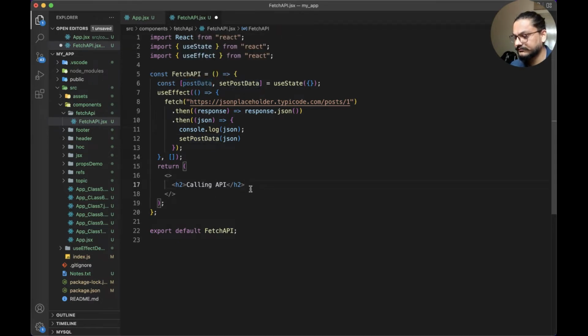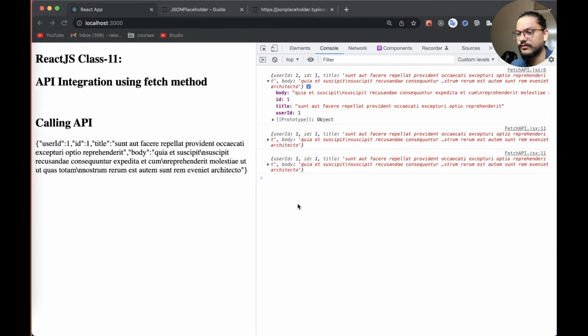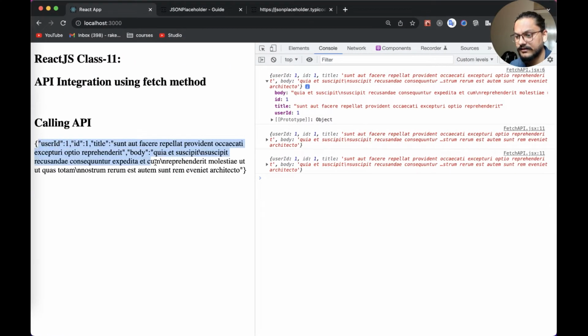Now, to simplify, I will create one div, and in that I'll just paste this. If I paste this, it will be in JSON format. So let me do JSON.stringify, so that we can see that data at once. Now if you go back, you will see this data, which we are calling through the network.